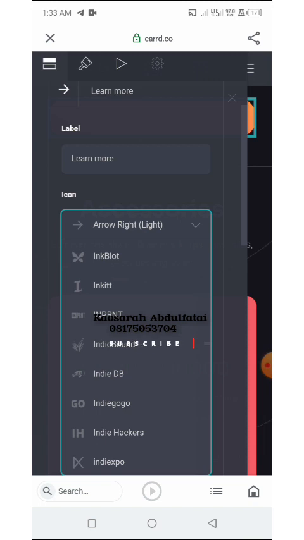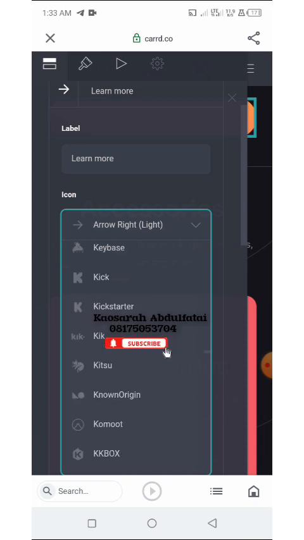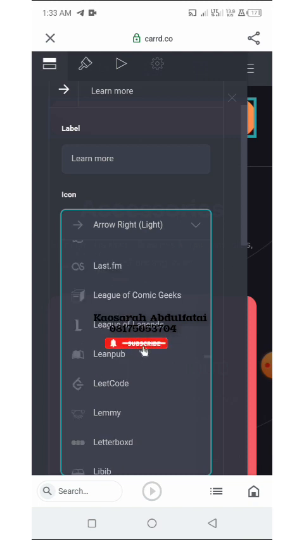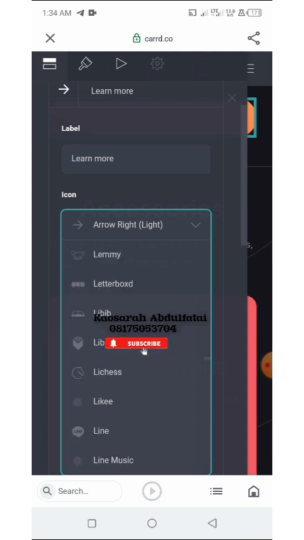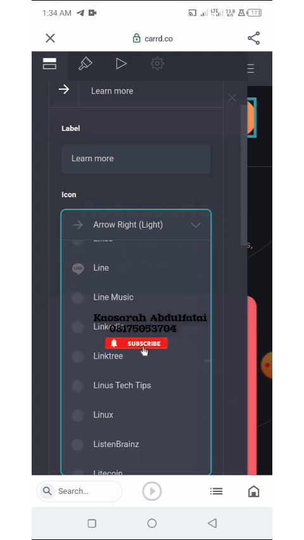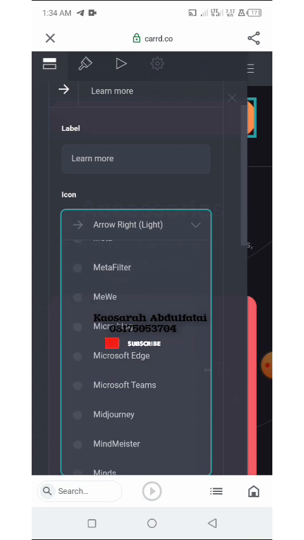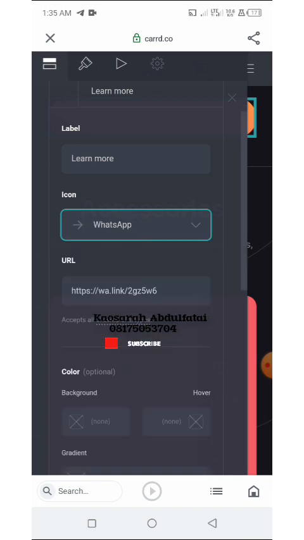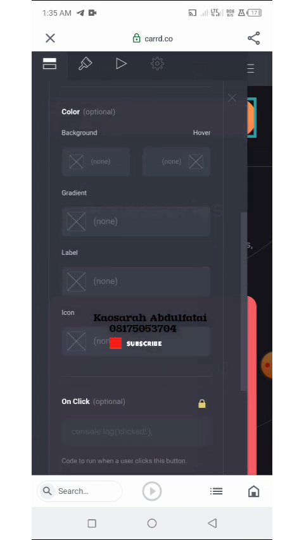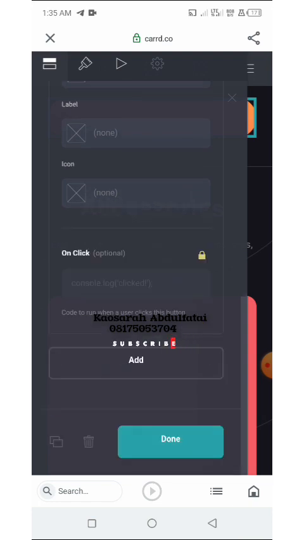Yeah, so that's it. All right, so I finally found WhatsApp in this area because there are so many. Can you see? There are so many, and WhatsApp is under the letter W. So I have to scroll down to letter W. Can you see, guys? So that's WhatsApp. All right, so I'm going to click on done, and that's it.